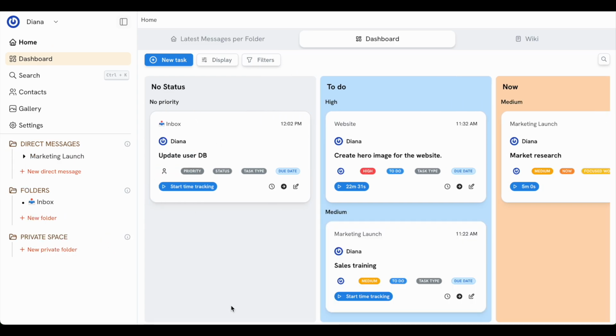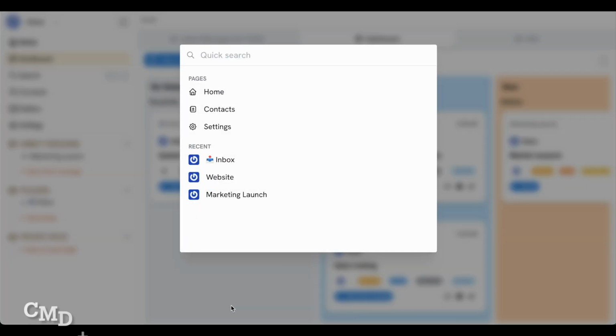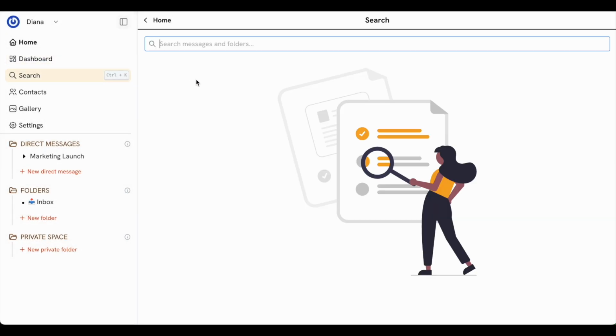Another shortcut you can use is Command K. This will open a quick search and you can search for folders really quickly. But we also have a search page where you can also search for messages and folders.